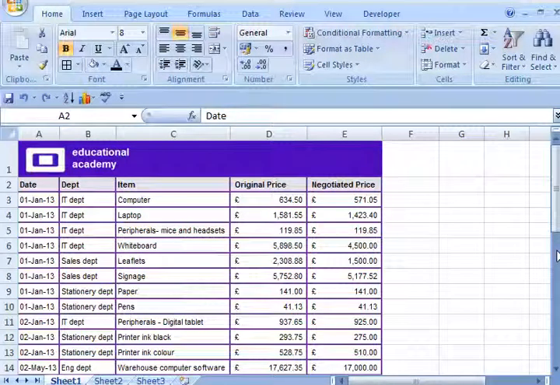Judith Hay here, and I'm going to show you today a little bit of work on Excel that can help you with projecting your costs for the following year.